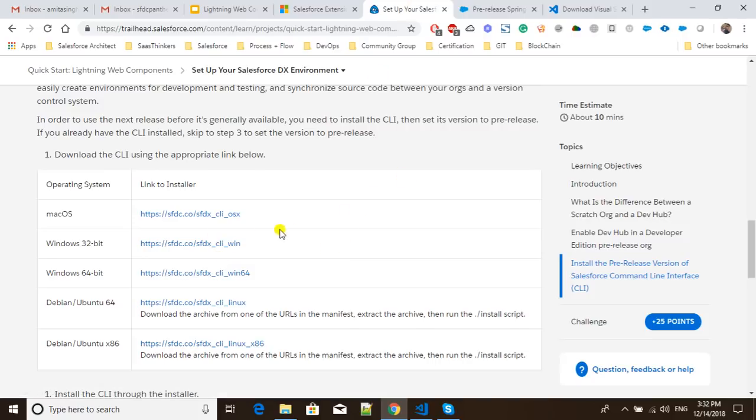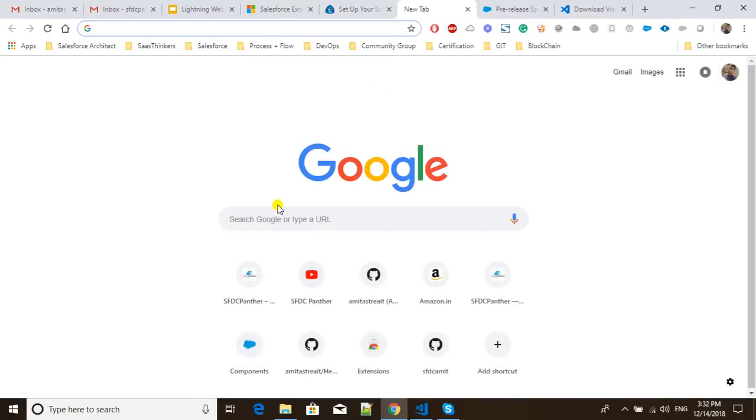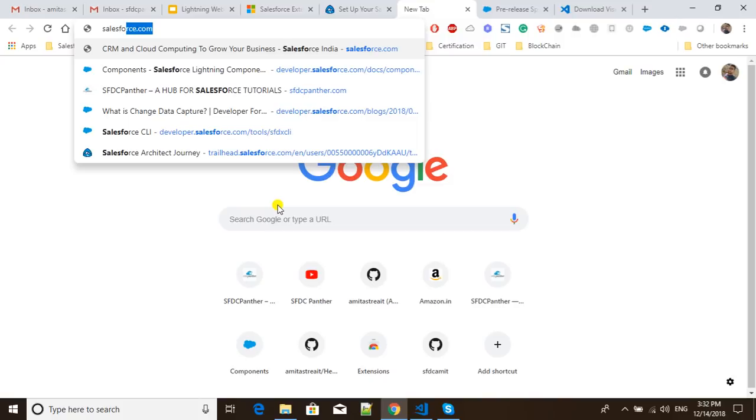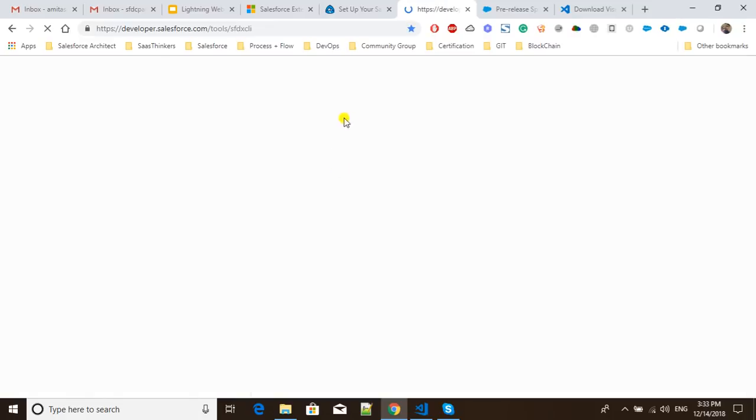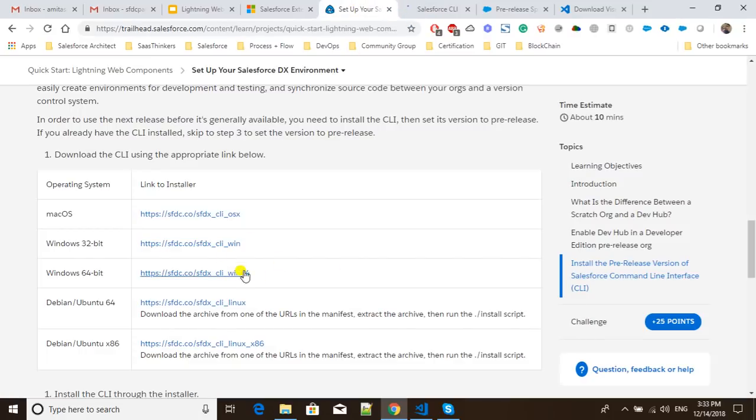But I'll recommend not downloading the installer from here. Go to Google and just search for Salesforce CLI download. It will give you the latest version of the Salesforce CLI. This is the link for the previous version of the CLI.